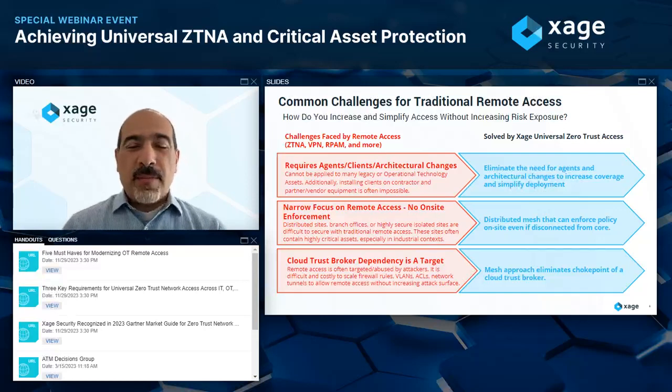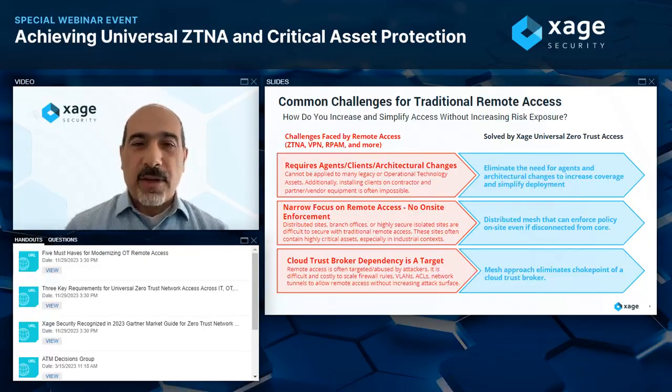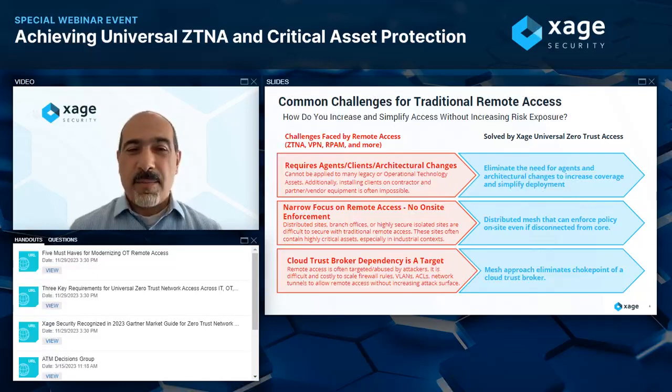So common challenges for implementing remote access technologies today really revolve around a few things. One is that most remote access technologies require the use of agents, clients, and require significant changes to the operational environment. So as a result, they simply can't be applied to the heterogeneous nature of the assets that exist in the operational field. Many of them are embedded systems, applications and devices that get delivered by manufacturers and are very sensitive, and it's not easy to install them. Many of them are legacy, so installing agents on them is often impossible.